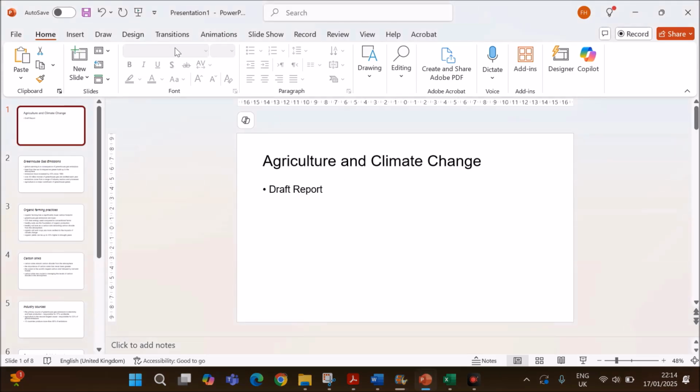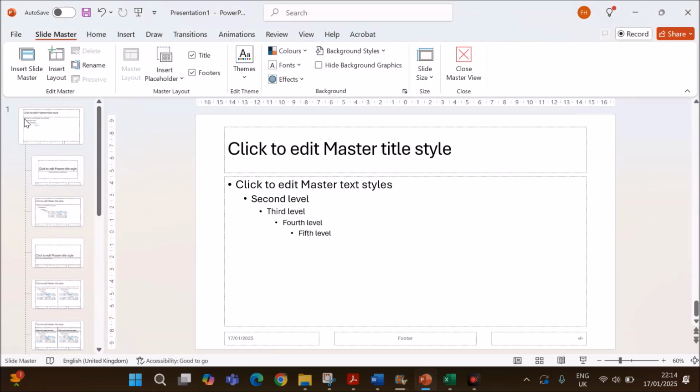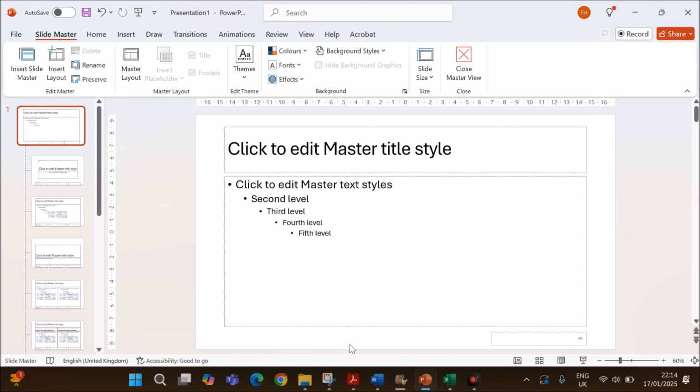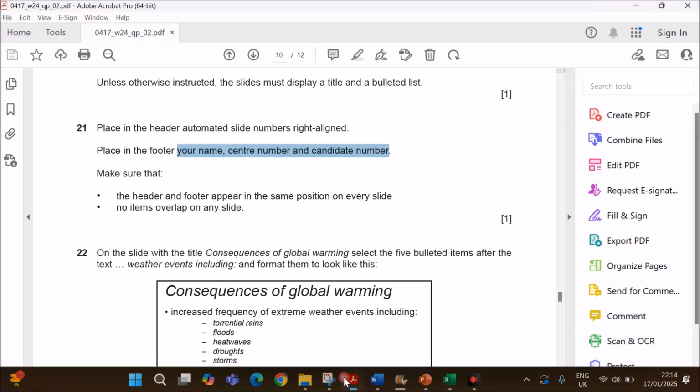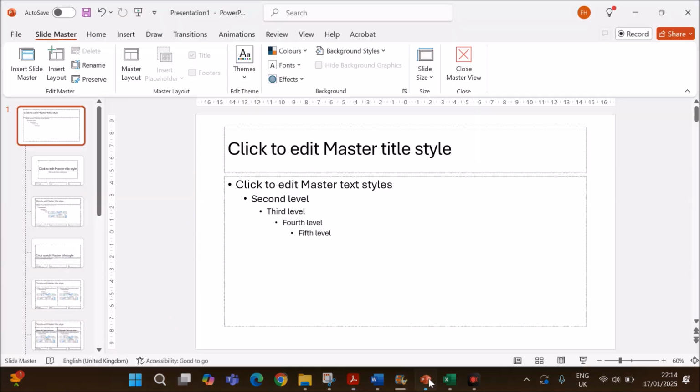So in order to do that, let's create a master slide. Go to view, slide master. Select the topmost slide to make the changes. You can remove the 3 placeholders given here and insert our own placeholders for the requirements. So we have to insert the slide number right aligned in the header and the candidate details in the footer.